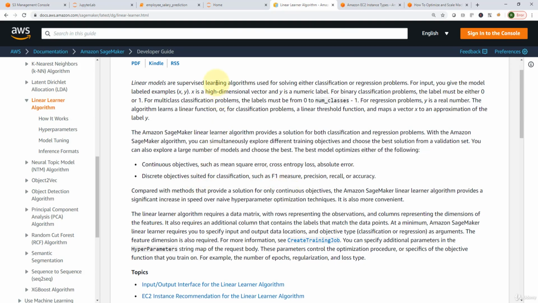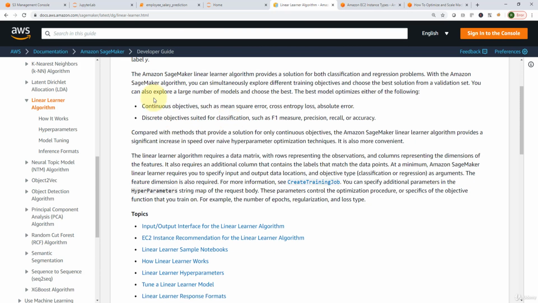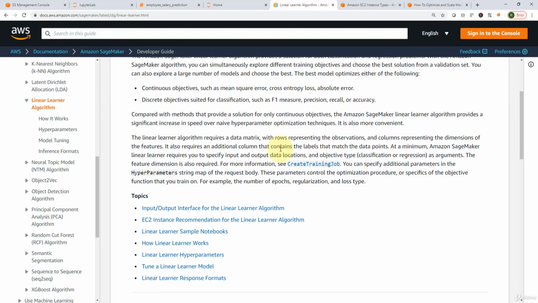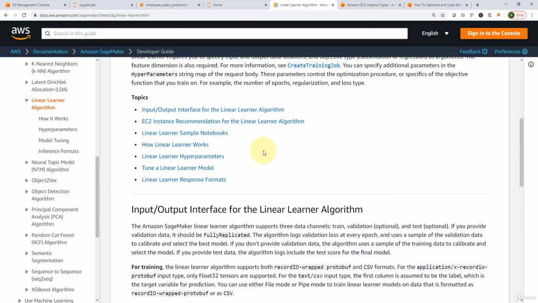So it's telling you what the linear learner is, it can be used for classification, it can be used for regression. Here are the different metrics. For example, if you're doing regression, we want to make sure that we can use mean squared error, cross entropy, or absolute error. If you're doing classification, you can specify precision, recall, or accuracy. And if you go down here, you will find all the information related to it. I really like the documentation from AWS.